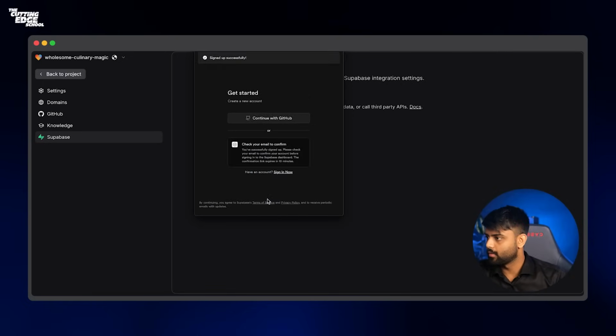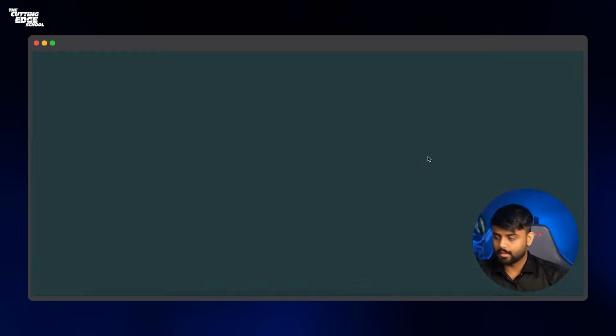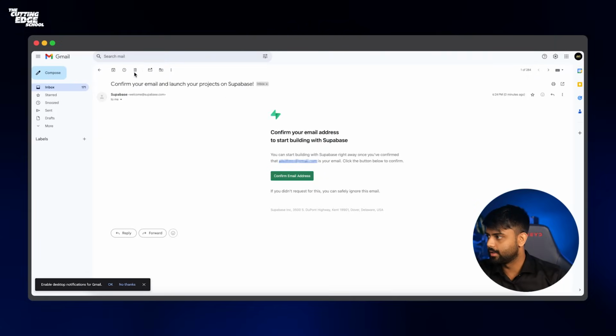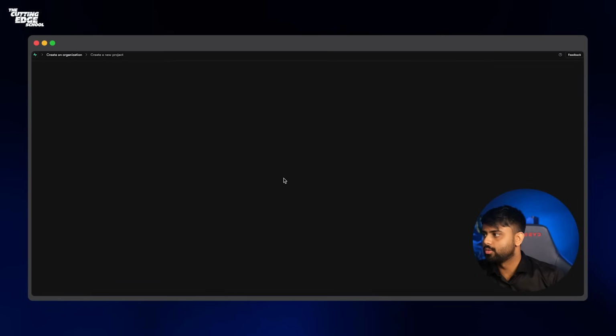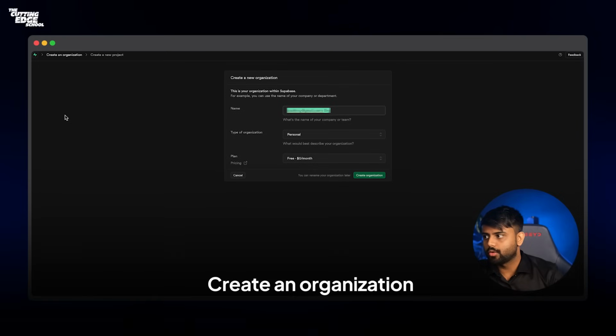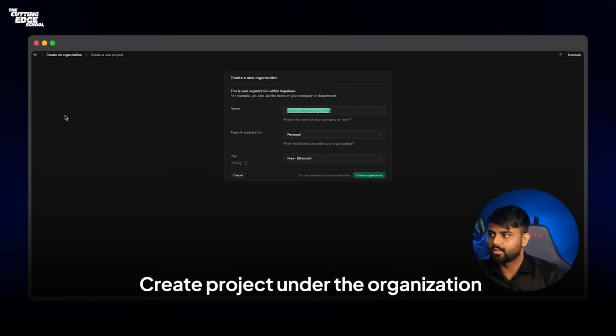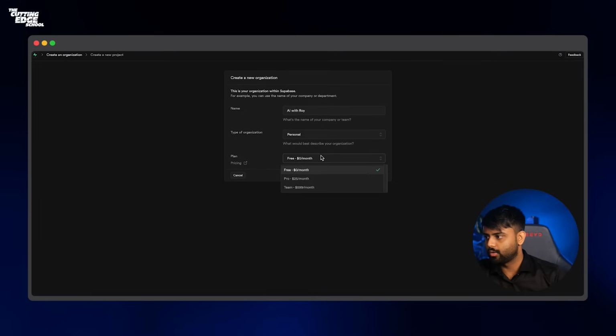Okay, let's see. Okay, sign up is complete. So check your email to confirm. Okay, I'm going to go to my email and I'm going to confirm that. You'll find an email from Supabase. Click on confirm email address and it should lead you to the dashboard. Okay, before you go to the dashboard, this is an important step. You need to create an organization and under that organization, you need to create projects. So I'm going to say AI with Roy and type of organization personal, and you can go ahead and choose your plan. I'm going to click on free right now and go ahead, click on create organization.